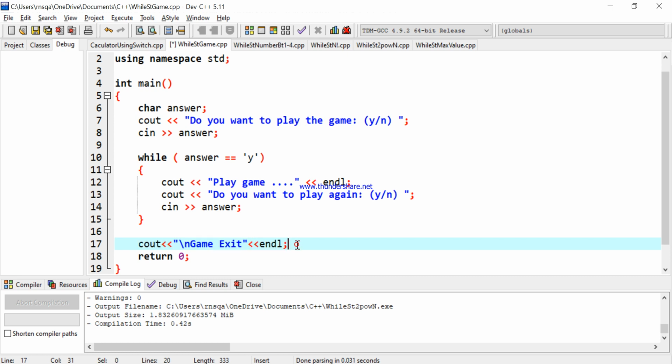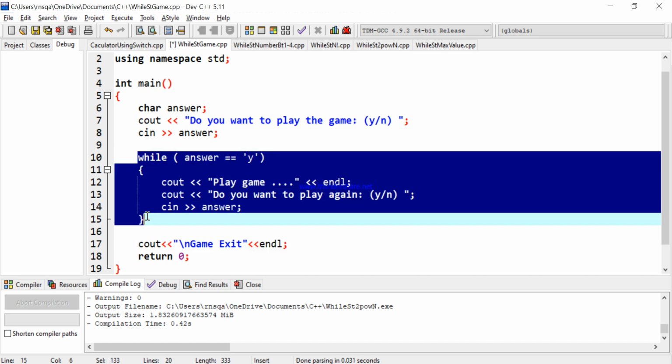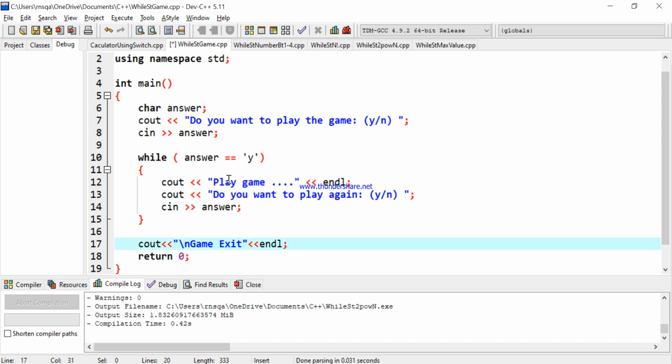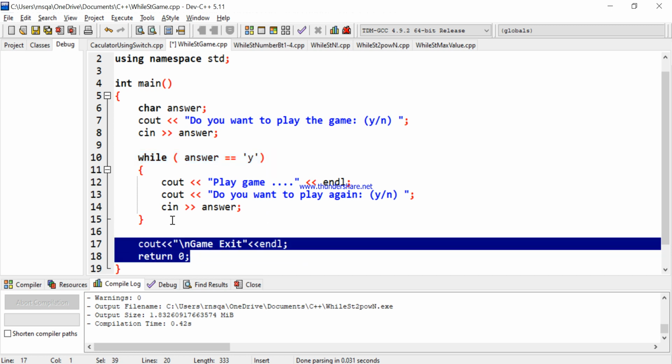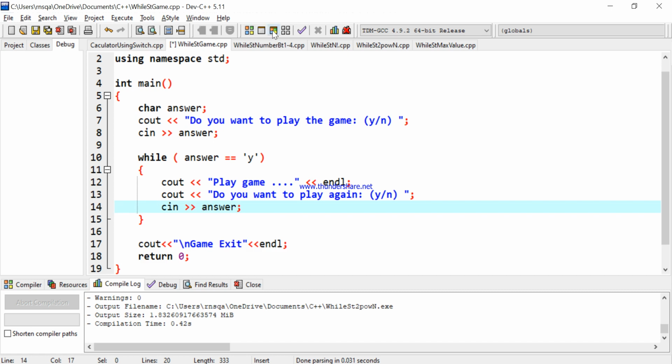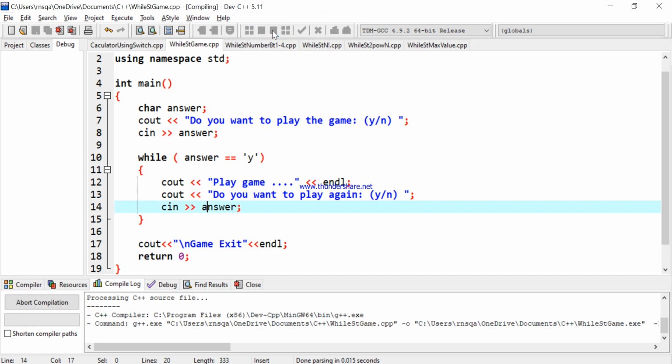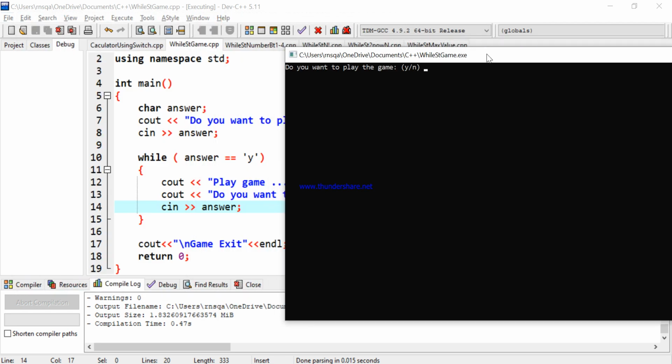Okay, so this statement executes in either case because it is outside of the block of the while statement, so it has no dependency on the while statement. It is outside of the while body. So whether the while condition is true or false, these two statements will be executed in either case. So let's see an example and show how it works.